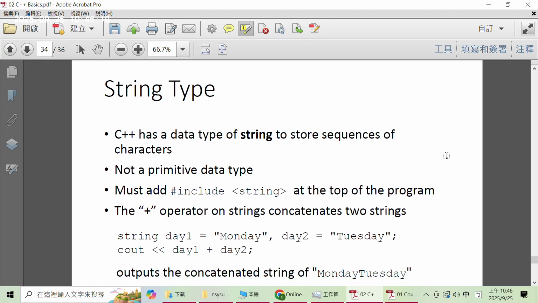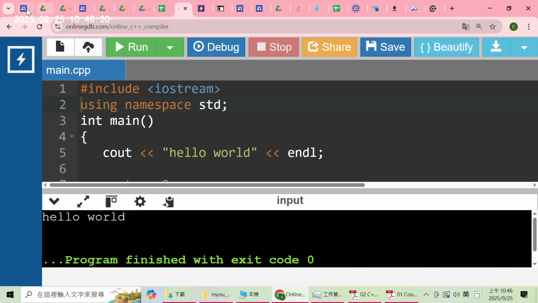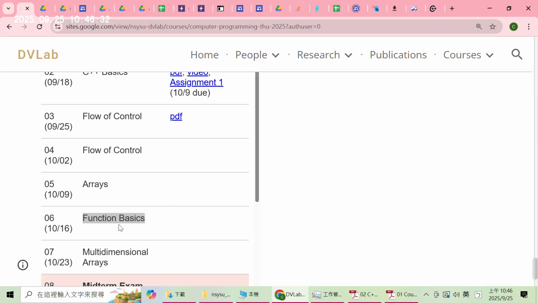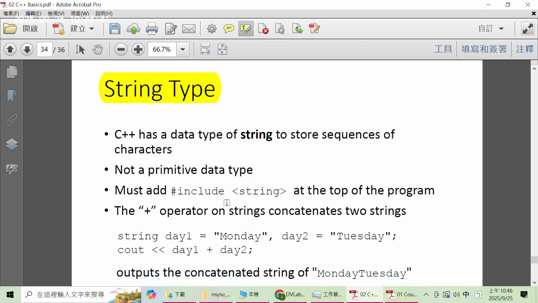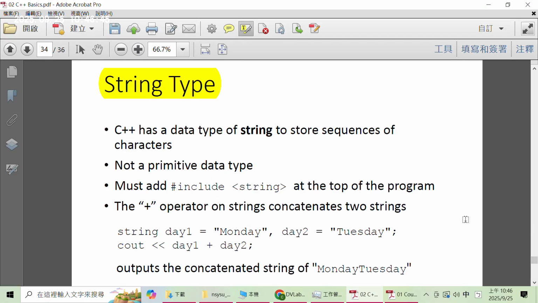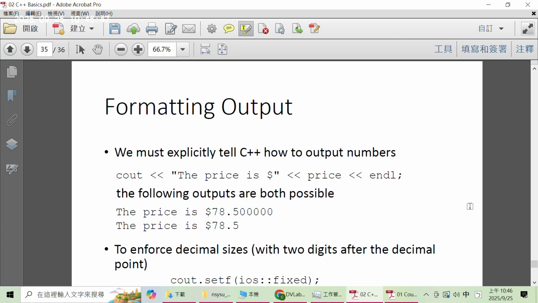Next is about string. Later we will cover the string data type with more details in later chapters. So we will cover string, C string or C++ string in later chapters. And you can take a look at this slide by yourself.